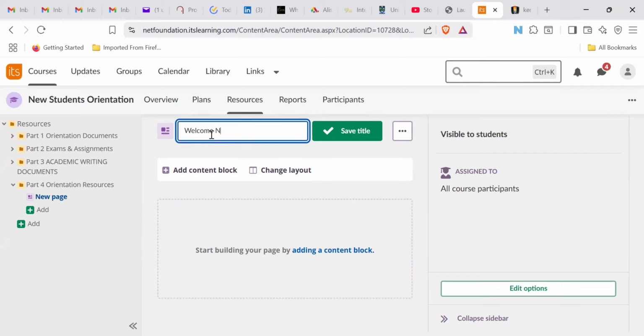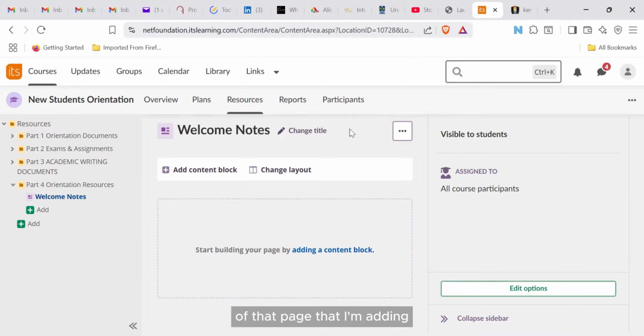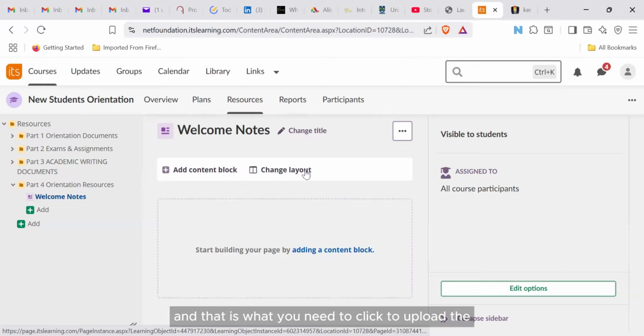Welcome notes. And I'll click on that. I'll click to save that title of that page that I'm adding. Then what you will see is that below that title, I have an option to add content block. And that is what you need to click to upload the document. I'll click on that to add the document I have called the welcome notes.